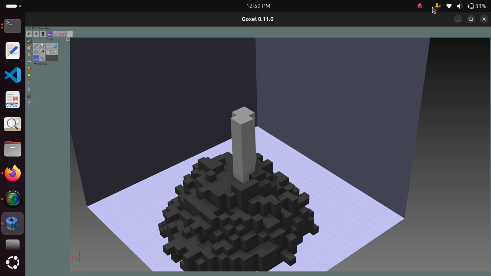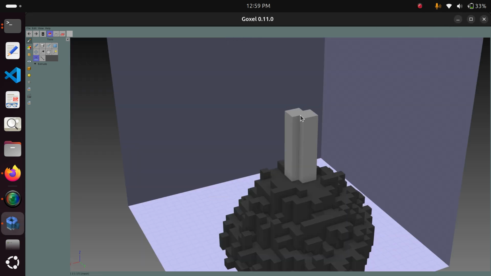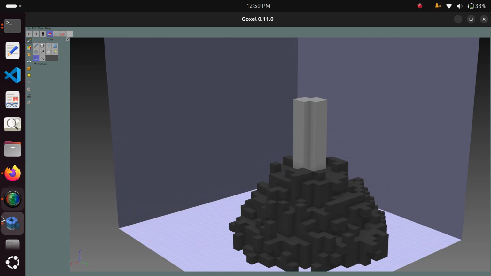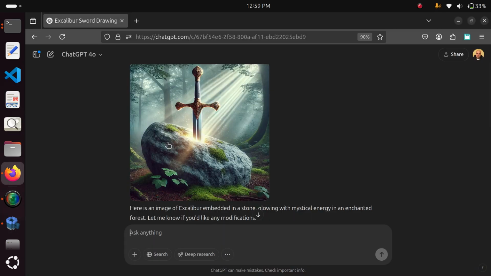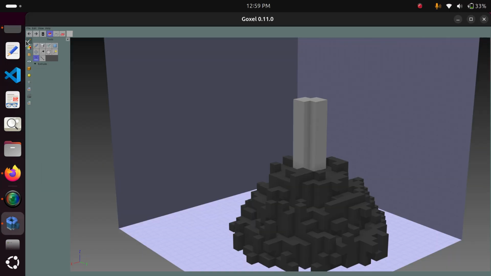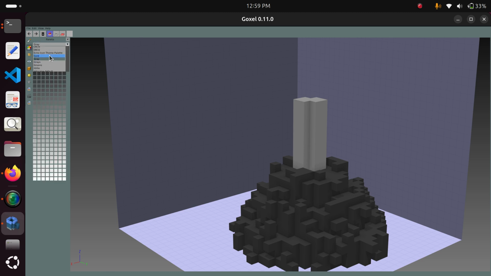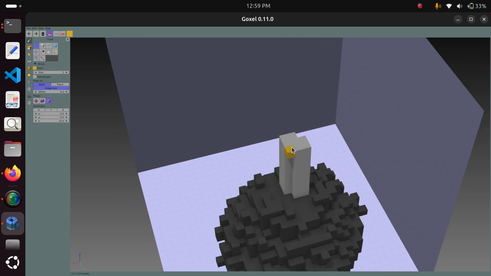Okay. Just a second, please. Yeah, that's gonna be our sword. Let me see if it looks like it. It does not at all. But I don't care. I'm gonna keep going with the video because this is a tutorial video. It's not a video to showcase how great I am at drawing things in 3D.